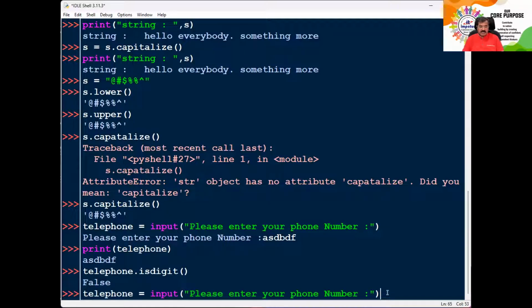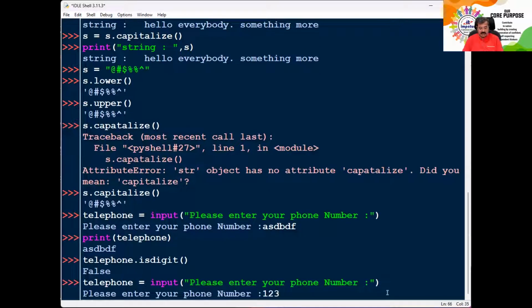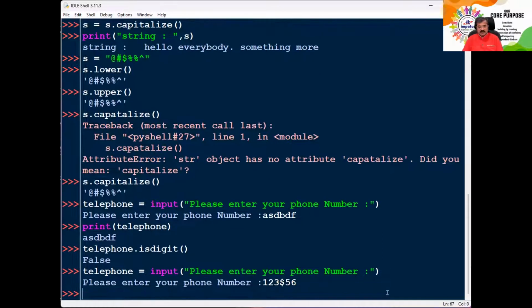Okay. So let me accept the phone number once again. I say 123$456. So I have entered digits. One of the characters is not a digit.